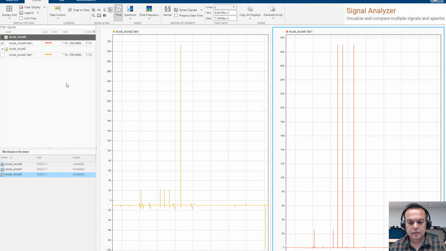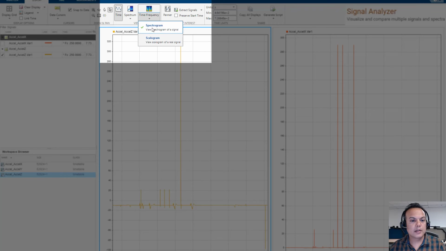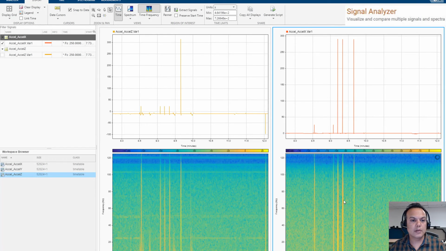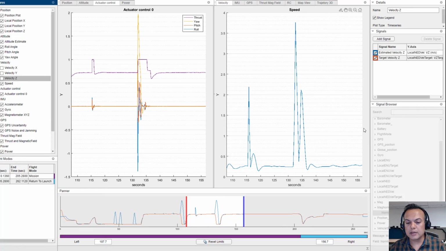I have my Signal Analyzer open and I have added the acceleration X and Z to the Signal Analyzer. And you can also look at the time frequency plots, which is definitely helpful for vibration analysis. So here we can export different signals which are required for vibration analysis, and we can use Signal Analyzer for analyzing the time frequency plots and finding out the vibrations. With that, I'll hand it over back to Mihir.